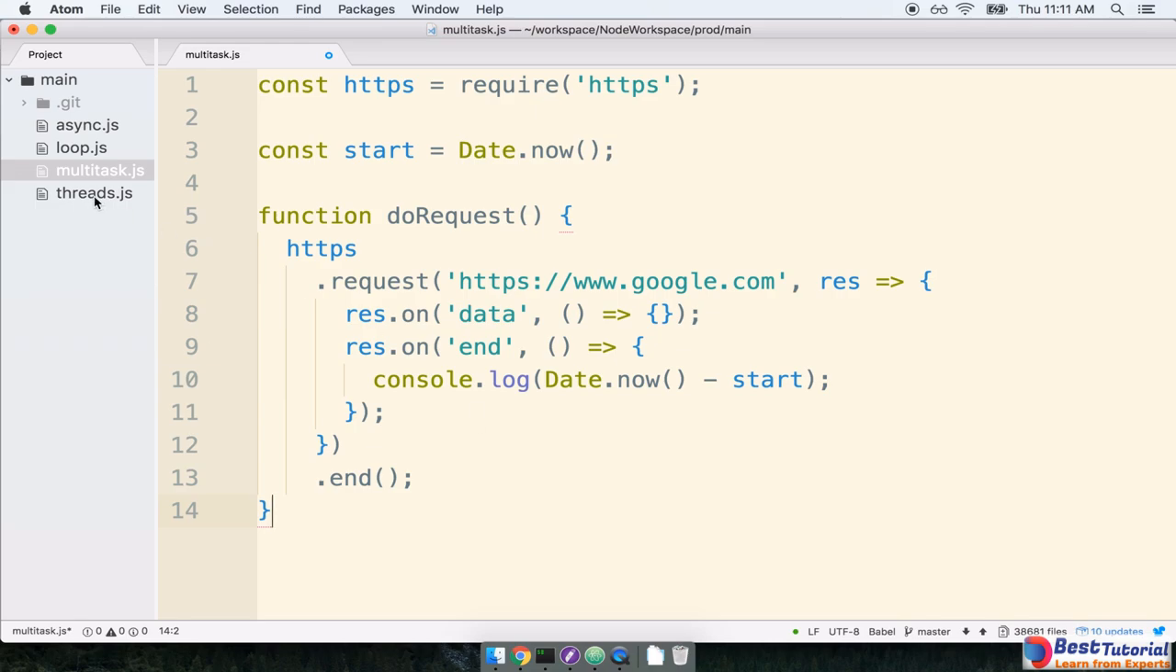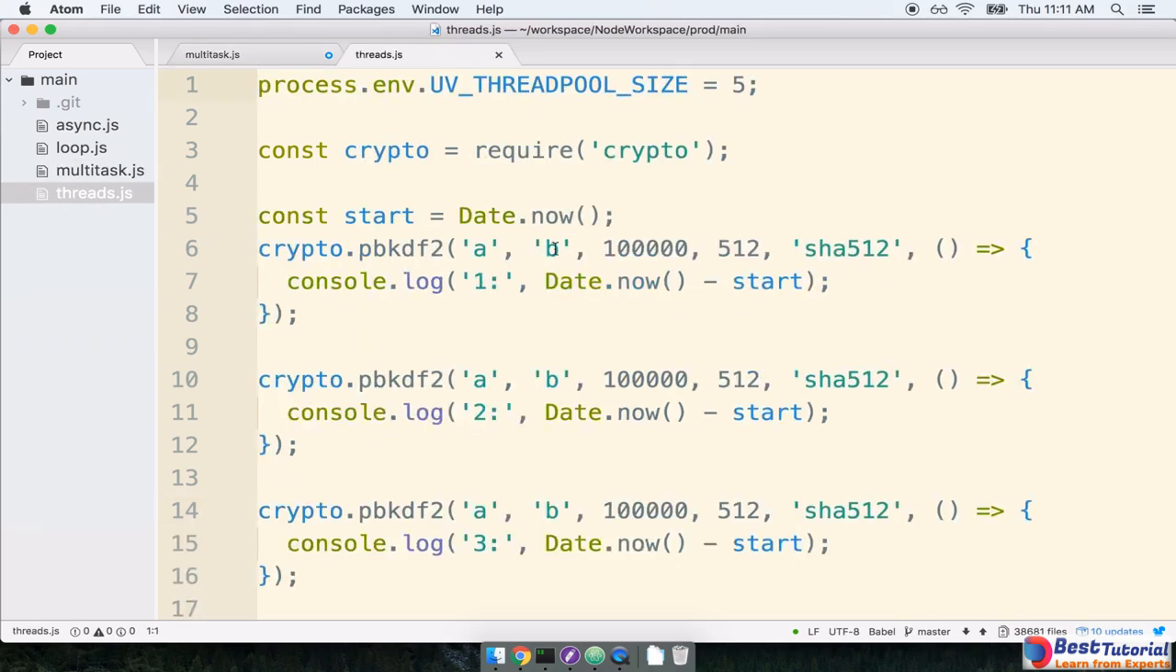Next, I'll go into threads.js, and then over here, I'm going to get just one of those callback functions, one of the pbkdf2 function calls. I'm not going to copy paste anything out of here, because if we start to copy paste multiple things, it's just going to get a little bit confusing. So I'm going to copy this one function call.